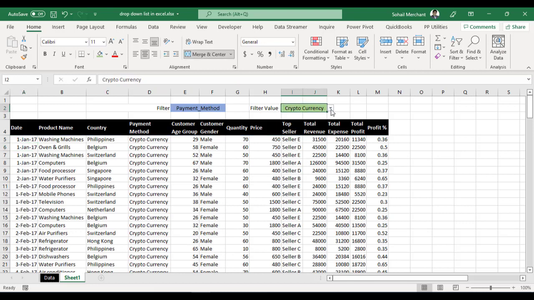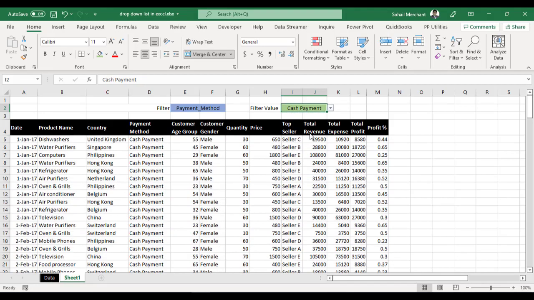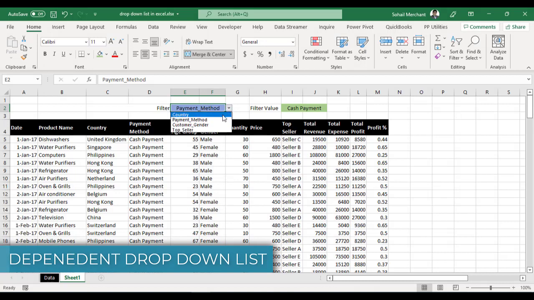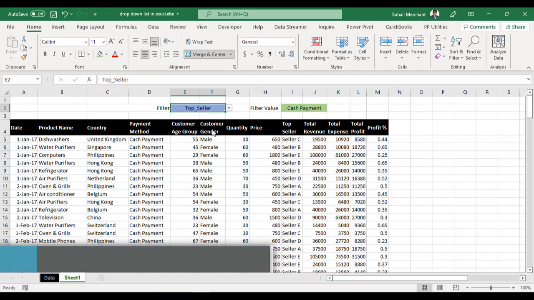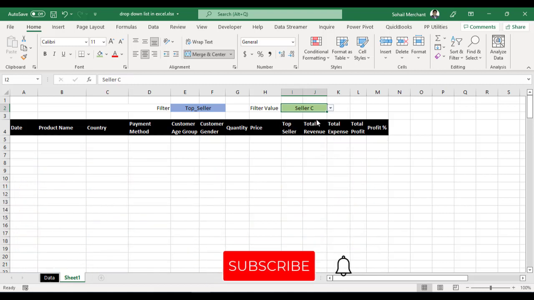Now, if I change this drop-down from cryptocurrency to online payment, the information is updated: card payment, cash payment, bingo. In this example, I have filtered for country, payment method, customer gender, top seller. If I choose top seller, then I have values from the top seller column. If I select any value of top seller, there is no information available to us.